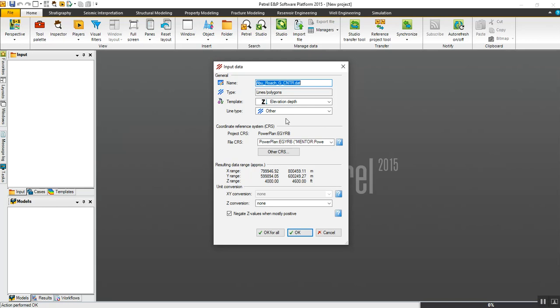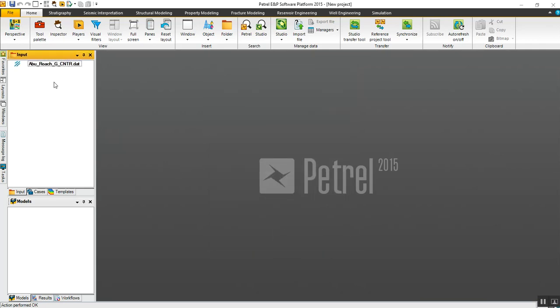We leave this template the same, and line for others, and no change for file CRS, because we have XY in meter from NeuraMap. You should negate Z value, because Z value is almost in negative value, but the digitized one is positive. Then click OK for all. Now we have already imported the contour values.